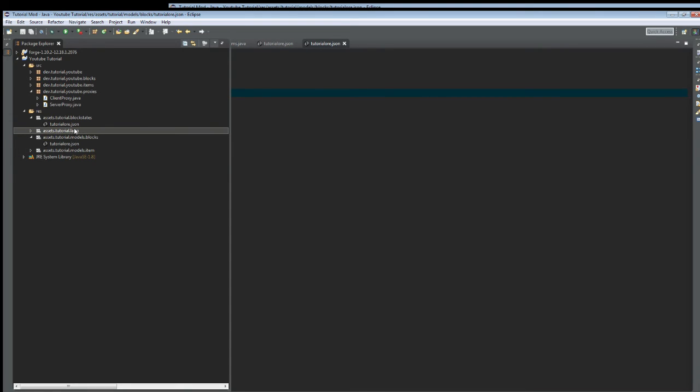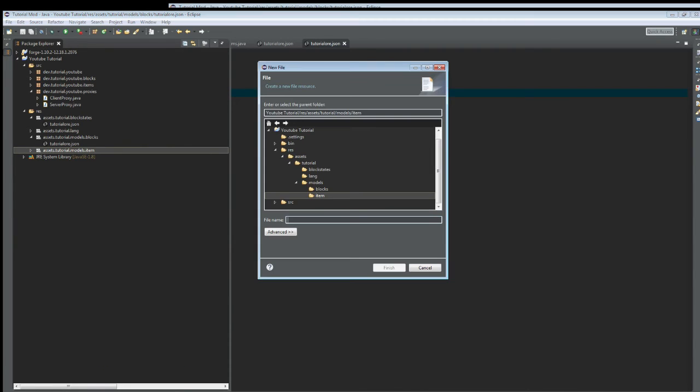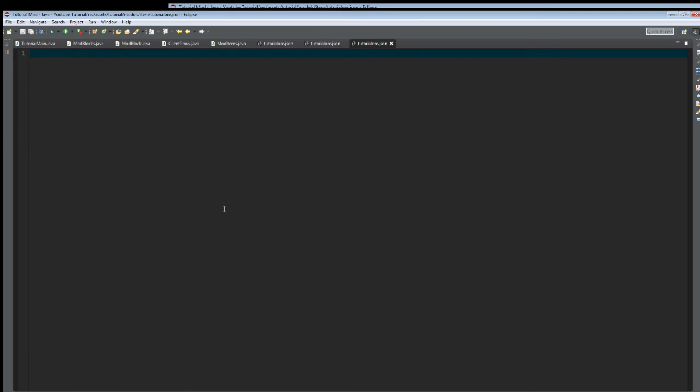Then we actually need to make an item model, which is rather easy. So we just do file, tutorial_ore.json. In here, we literally just need to specify a parent. And the parent is going to be tutorial colon blocks/tutorial_ore. Hope I spelled all that correctly.